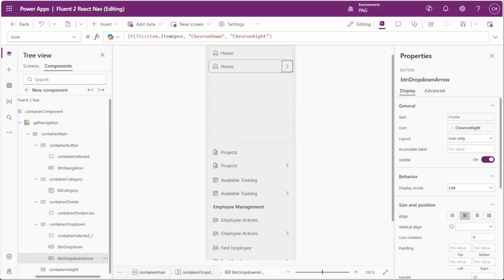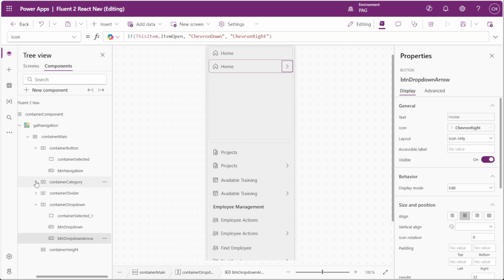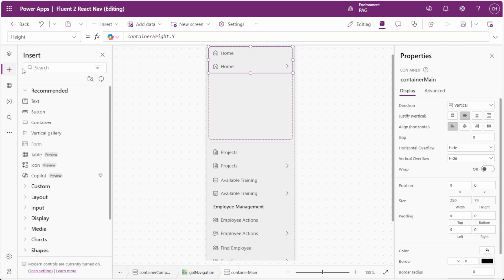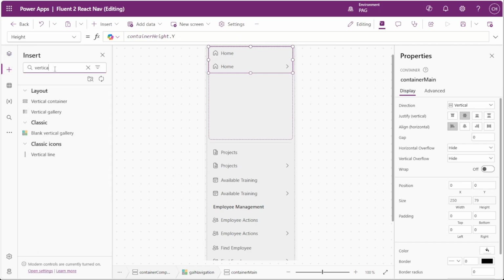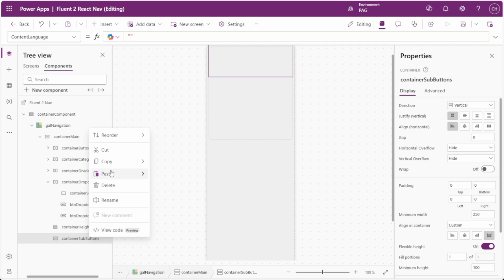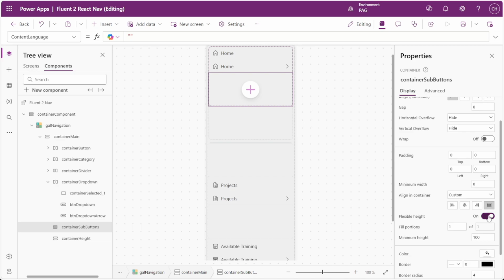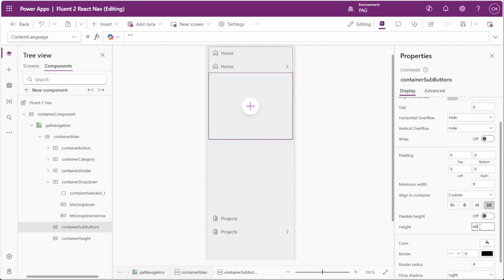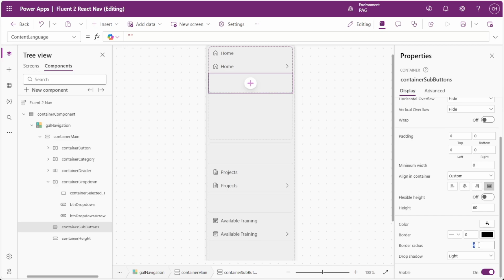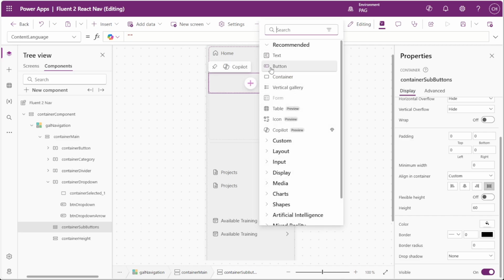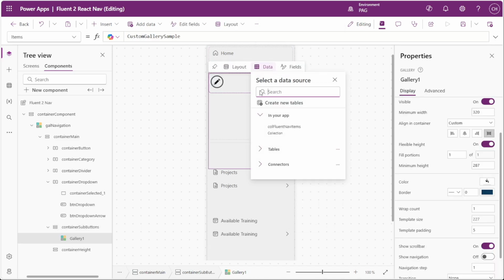Now that we have the button that will expand a drop-down menu when selected, we need to create the actual drop-down. We'll insert a vertical container into our main container, and we'll name this container subbuttons. We'll go ahead and move this above our height container as well. For the container's properties, we'll need to set the width to stretch with a minimum width of 0, and the height is going to be dynamic later, but for now we'll set this to 60. We'll also set the border radius to 0 and the drop shadow to none. Inside this container, we'll add a blank vertical gallery named gal subbuttons.